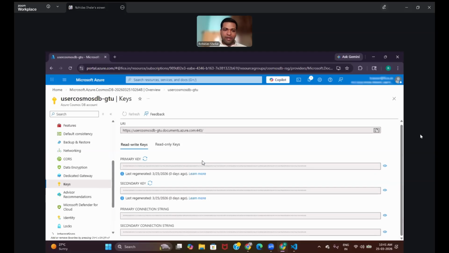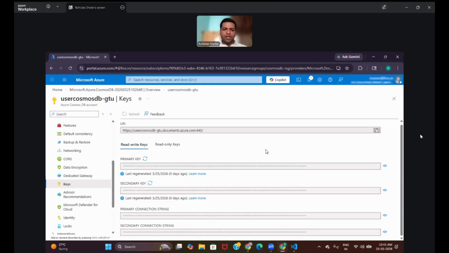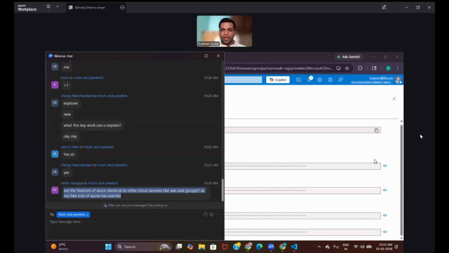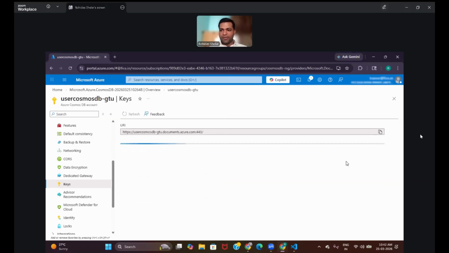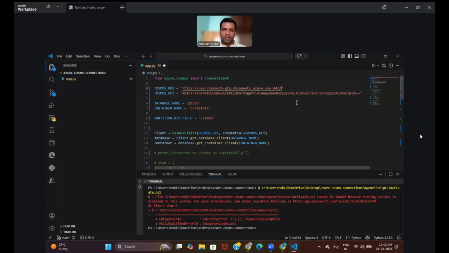Now again, I will copy this primary key because you need this. The Cosmos key means this is the primary key. Either you can use the primary key or you can use the secondary key, but I am using only the primary key here. Just click on this eye icon, just copy it. Once you copy, I will paste it here.